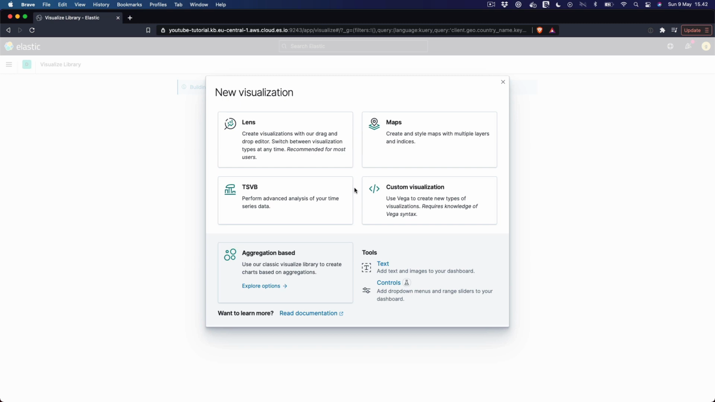Kibana Lens is a tool for dynamically building visualizations. Kibana does a lot of work for us automatically based on the options that we choose. Aggregation based visualizations require more manual configuration. All Kibana visualizations use Elasticsearch aggregations under the hood, so don't be confused by this naming. I'm not going to cover Kibana Lens in this video, since that would be pretty time consuming, but feel free to explore it on your own.